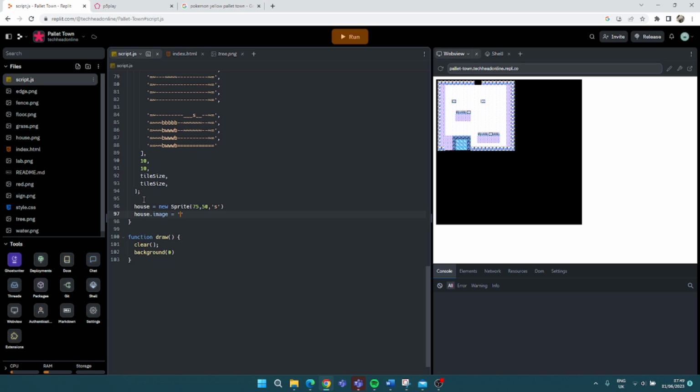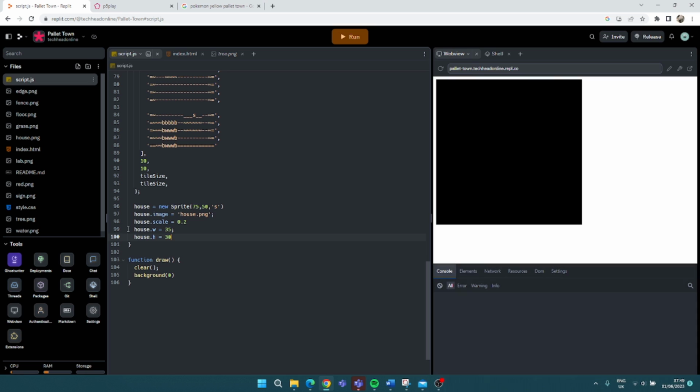house.image equals house.png. Like that. house.scale equals 0.2 because it's really big, and then house.width equals 35, house.height equals 30. So if we run that now, we should see a house in the right place. There we go, we can.